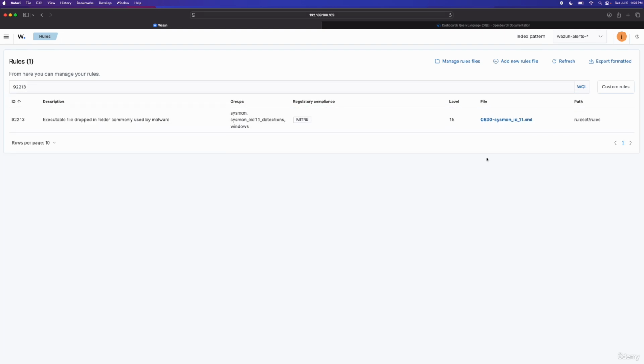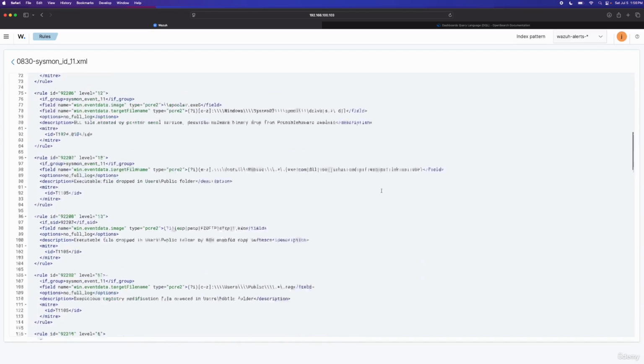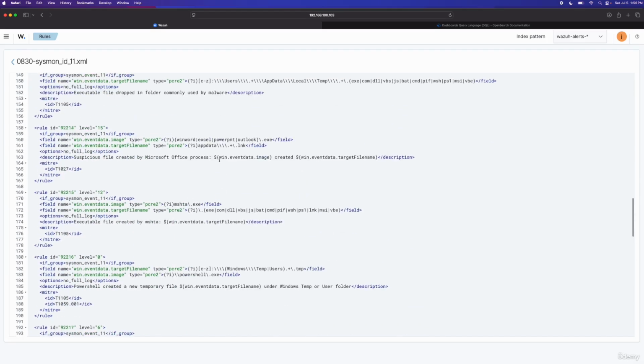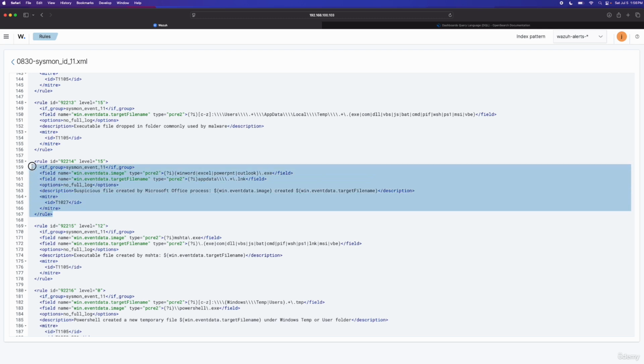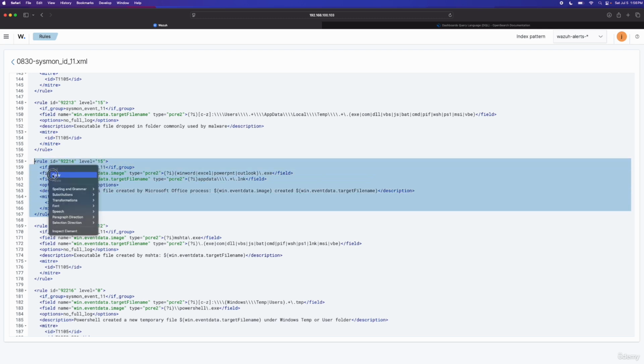hit enter. The next thing we need to do is open this rules file so that we can grab the rule 92213 so we can take it and copy it into our local rules file and override it. So I'm going to go ahead and click on this and open it, and we'll look for 92213, which we can see is this rule right here. And we'll go ahead and copy this.